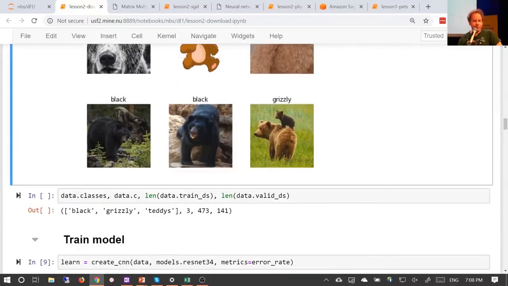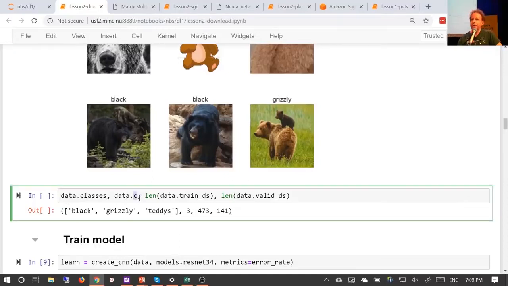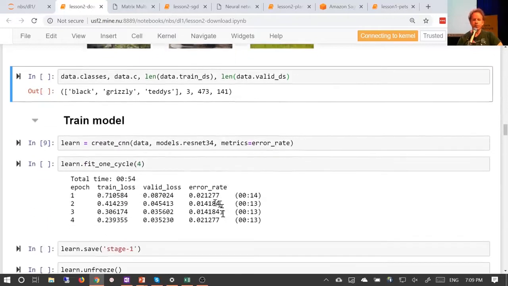Anyway, so you can double check here, data.classes, there they are. Remember, c is the attribute which the classifier uses to tell us how many possible labels there are. We'll learn about some other more specific meanings of c later. We can see how many things are in our training set. We can see how many things are in our validation set. So we've got 473 in the training set, 141 in the validation set. So at that point we can go ahead.